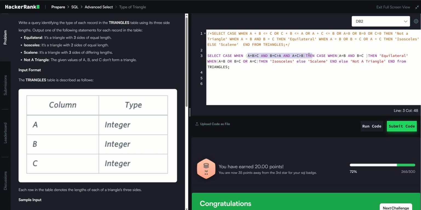So they do the opposite. They check if it's a valid triangle beforehand. So my guess is maybe that equal sign is the reason why this doesn't work. But that was pretty bad solving time.